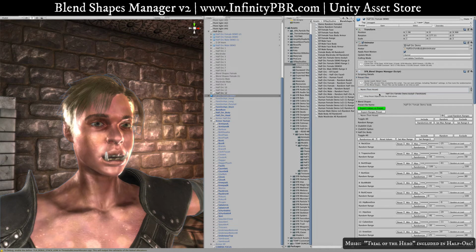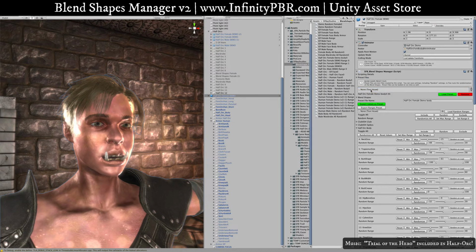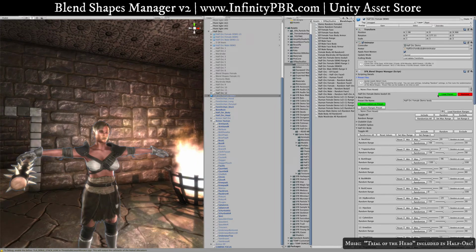So you can save these as text files or in a player prefs or however you'd like. Just click this load preset, and let me zoom out again, and it's going to go through those and run just the ones that we've selected. And if you want something to be very specific and you want the exact values, then just say the include, and then it's going to record the exact value.